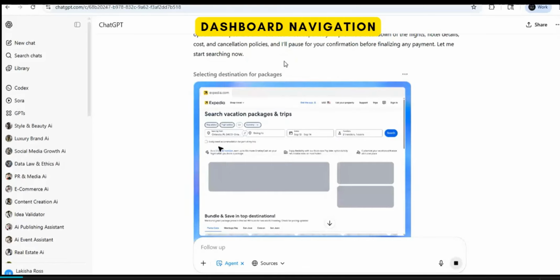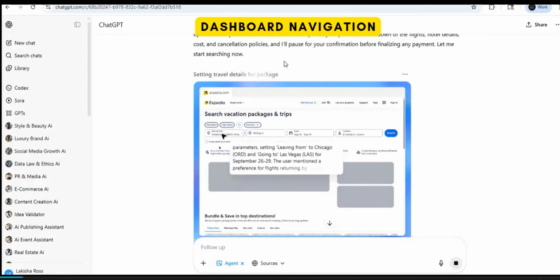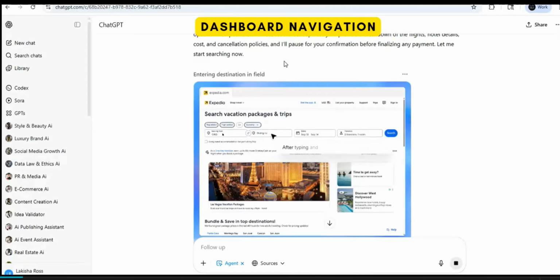And like I said, this is just a tiny part of what it can do, but if you didn't know that's what it can do, I wanted to bring that to your attention. And it will keep running through. It's saying entering destination in field. And I do love the fact that you can see it happening right in front of you, which to me makes it much better.